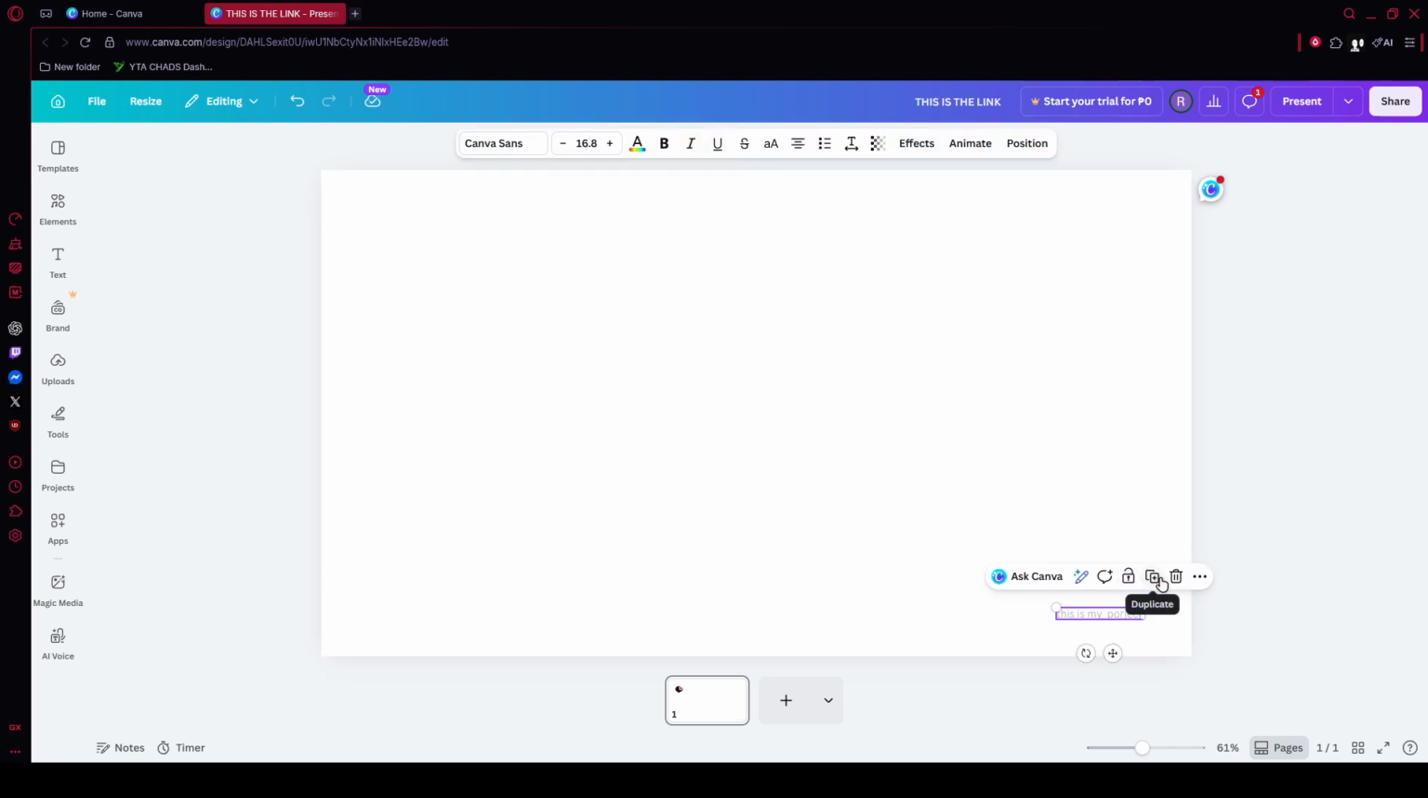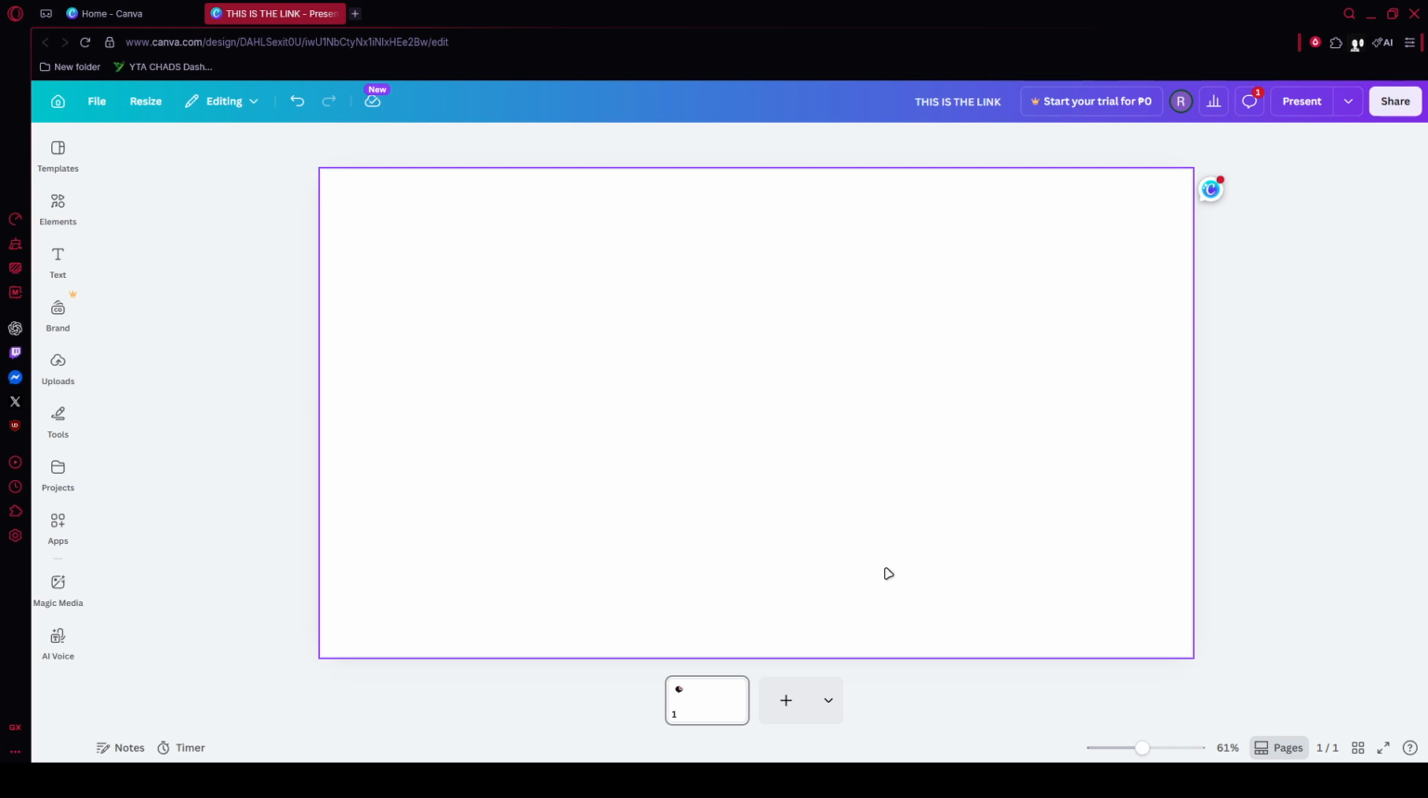In this walkthrough, I'll show you how to open the right workspace, select your image properly, resize it without distorting it, crop it when needed, and then lock everything in place so your design stays neat and organized.